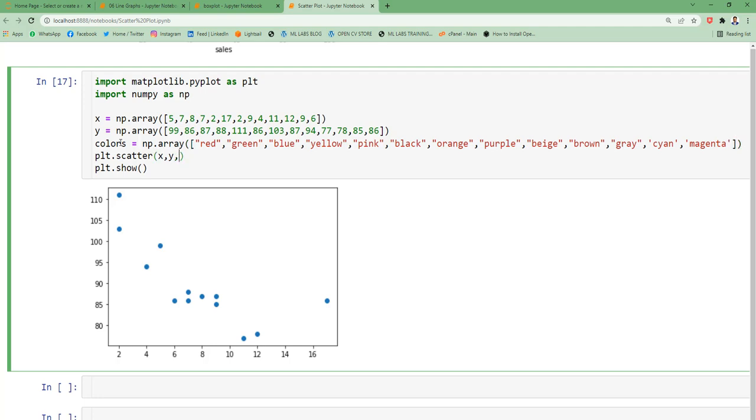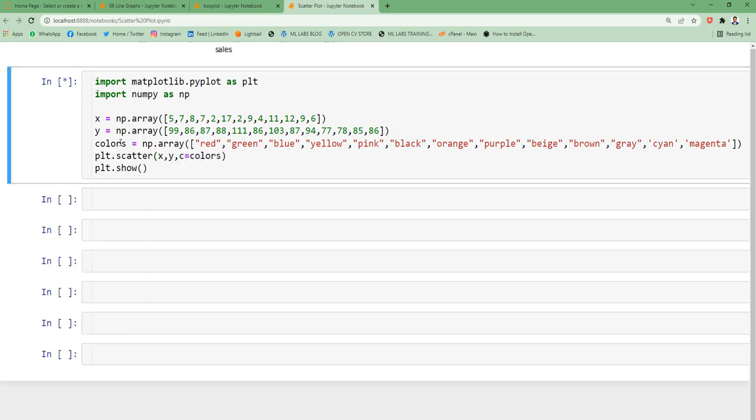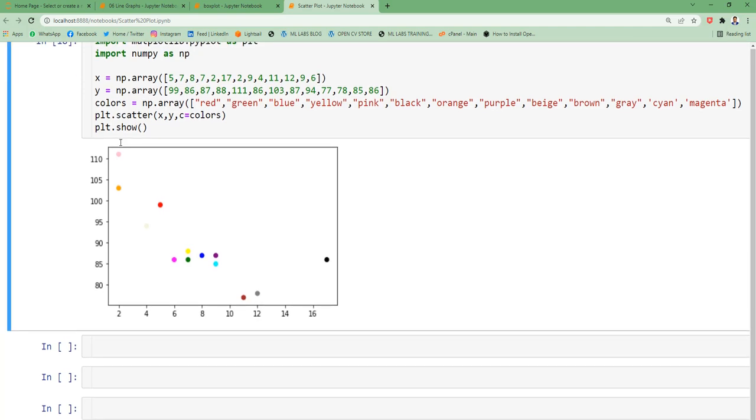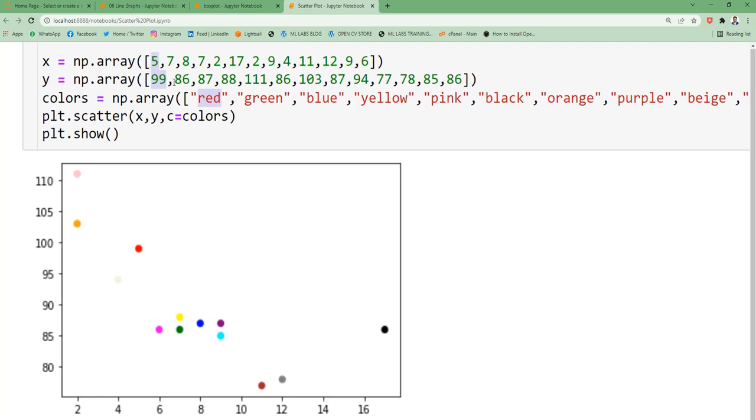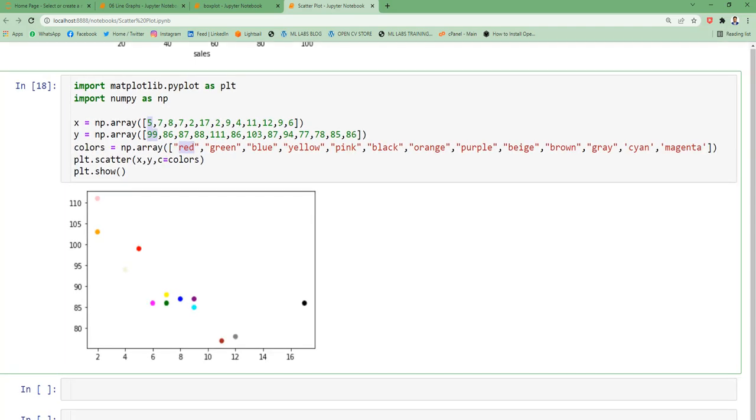So now once I have the array of colors, I'm just going to use this command, c equal to colors. So now I got different colors, and each observation is represented with that particular color. So if this is red, I have just highlighted three values, 595 as well as 599 in red. So if you see red here, this is 599 and it's color coded with red. So this is how you can represent a scatter plot with different color values.